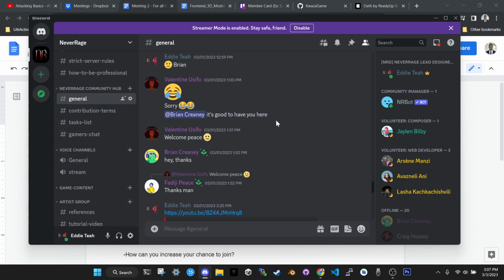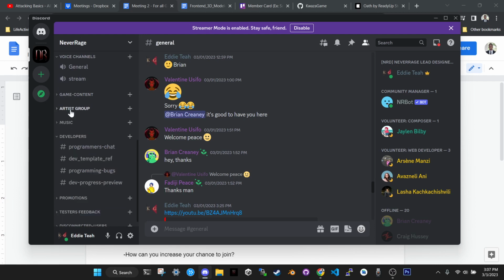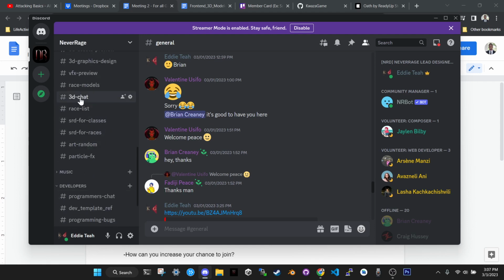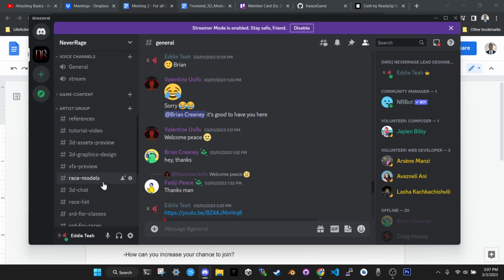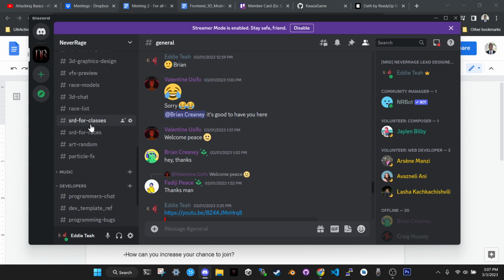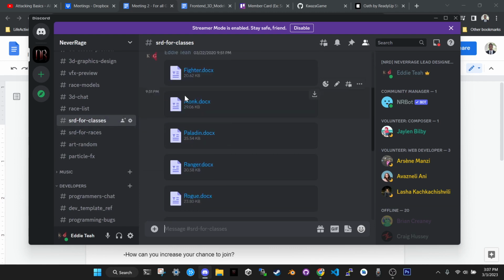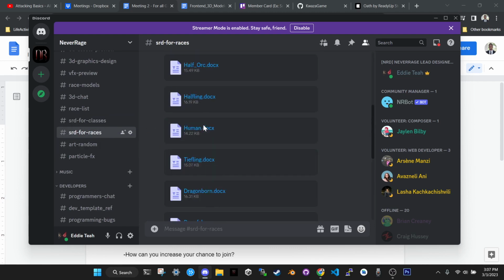Next, after you've identified your group and I'll probably have your tag assigned to you at that point, you can come here at the bottom and look at the various groups. If you're an artist, there'll be 3D chats and so on down here, and you can just click through these and look at whatever we are working on.